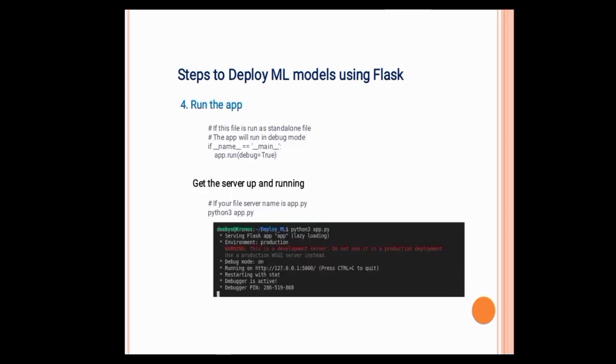Run the app. The code says if this file is run as a standalone file, the app will run in debug mode. Get the server app up and running: python3 app.py. This app.py creates an app object, which is an instance of the Flask object, and it will act as the central configuration object for the entire application. The server here is running on a particular HTTP address, and that is the app endpoint. Now the app is running on the local machine. We can access the app just by using the URL.